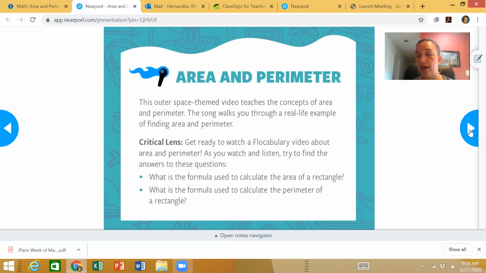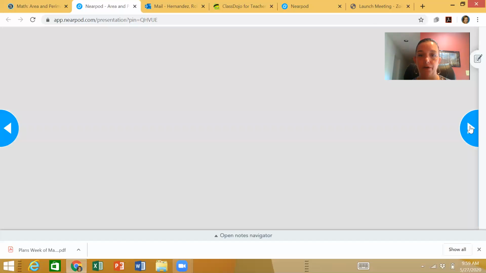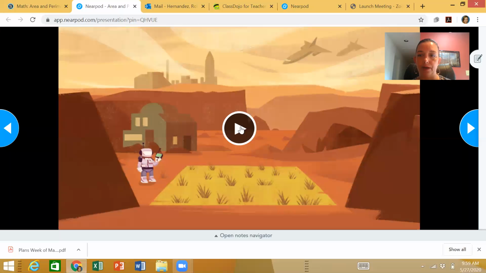So you should have a paper and a pencil next to you as you're watching the video, and you're trying to find 2 things. First, what is the formula used to calculate the area of a rectangle? So we're going to find that formula, and you're going to want to write that formula down. Second, what is the formula used to calculate the perimeter of a rectangle? So we're trying to find the formulas for area and perimeter. So let's go ahead and enjoy the vocabulary video. You'll press play when you're ready to watch.